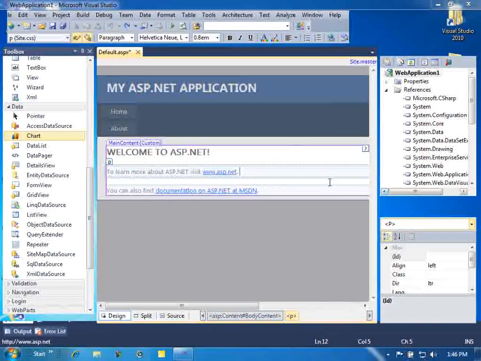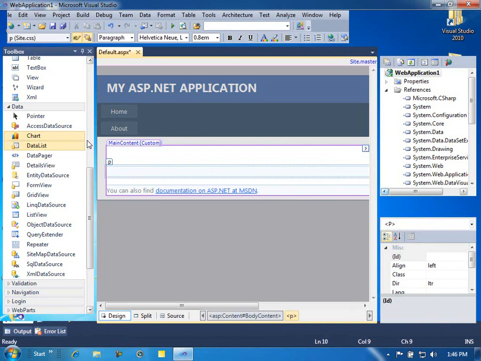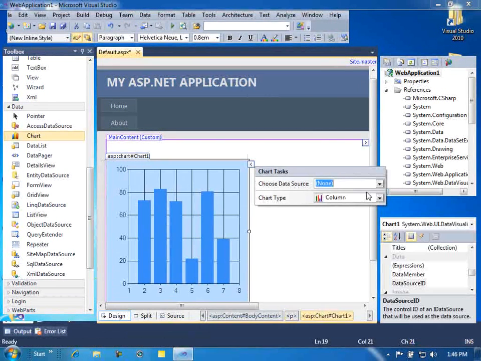To do that, I've created an empty web application project here, and I'm going to go ahead and just delete some of the standard text that gets inserted for us by default. Now I'm going to use the chart control. So I'm going to scroll down to my Visual Studio Toolbox to the Data section, choose Chart, drag an instance of the chart control over and drop it on my page.